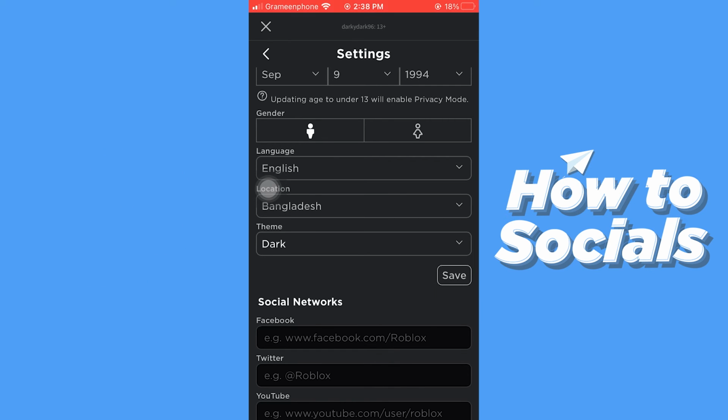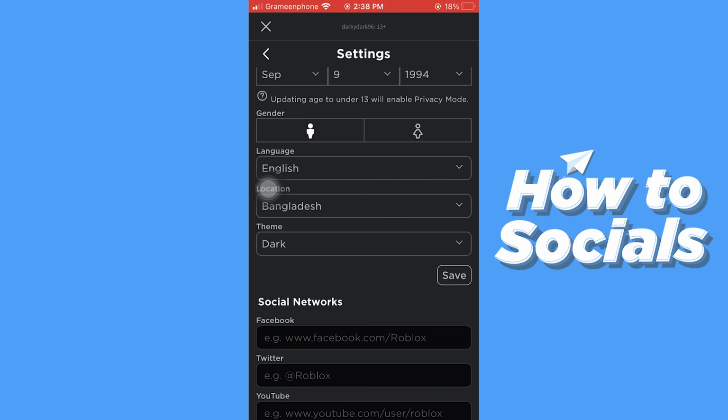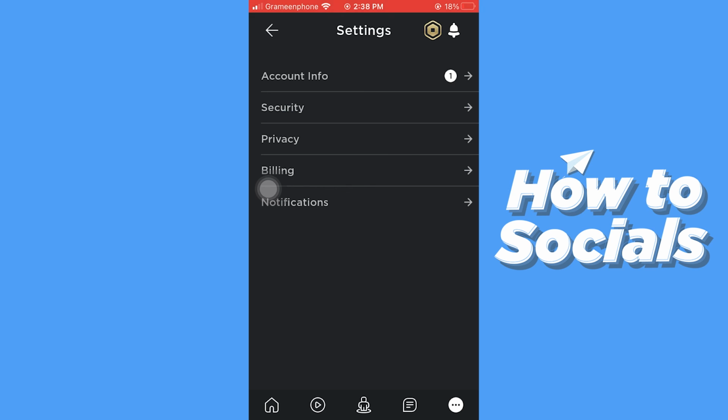And you will see that dark mode on Roblox is now enabled. Now to save the option, tap on save and then tap OK. And that's how you can enable dark mode on your Roblox app.